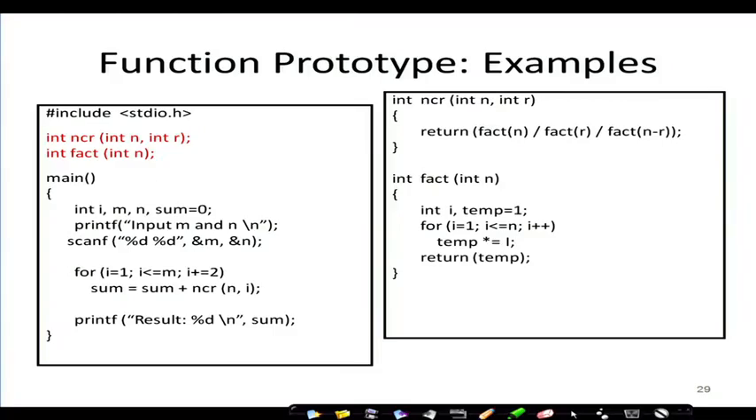So, in the last lecture we have discussed function prototype. Before moving to some other topic, let us look at an example of function prototype so that we can understand it better.